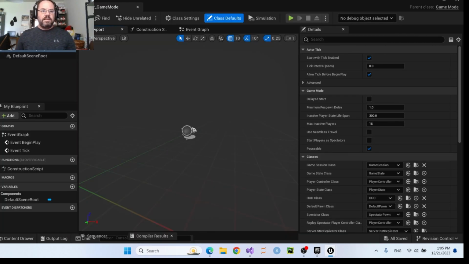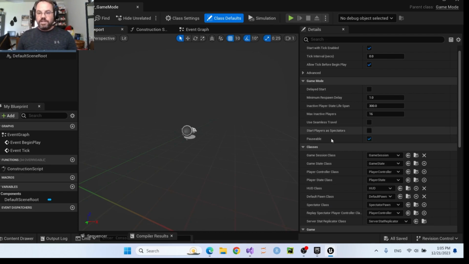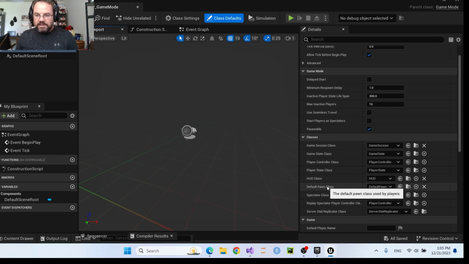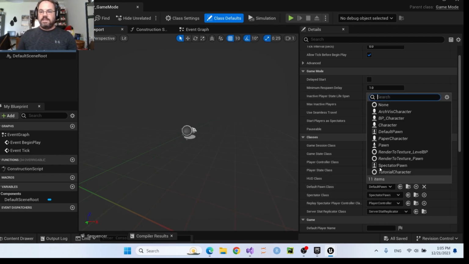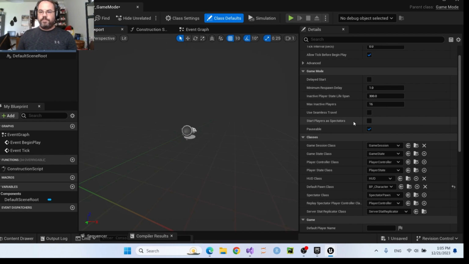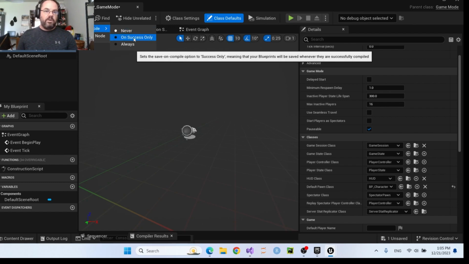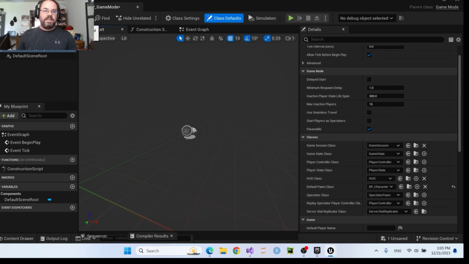All right. The first thing we need to do is set our player character in this version of the game mode. So we'll come down here to default pawn class, and we're going to set that to BP character. You can see it needs us to recompile, but first I'm going to hit the dot dot dot and choose save on compile on success only, so that every time I hit compile, it's going to go ahead and save. You just saw the little asterisk next to the words game mode disappear.